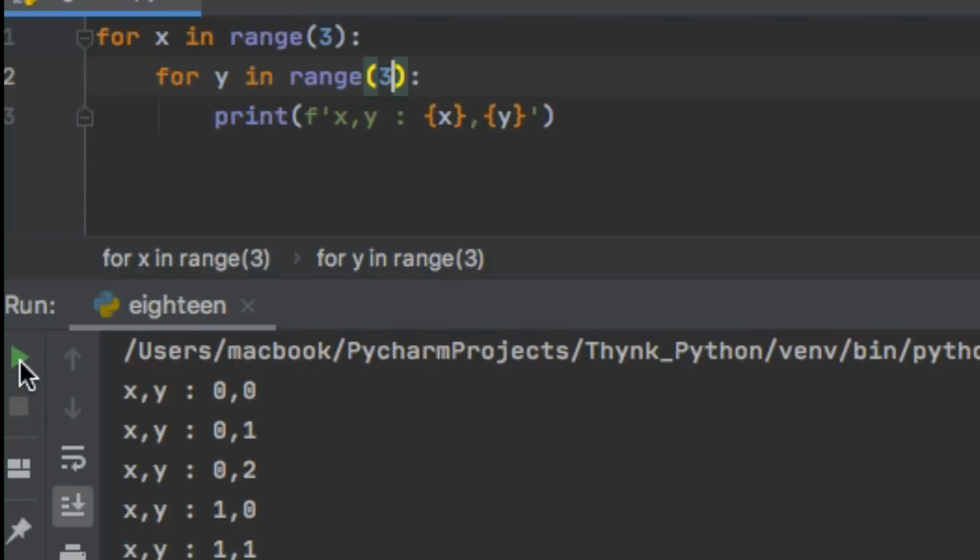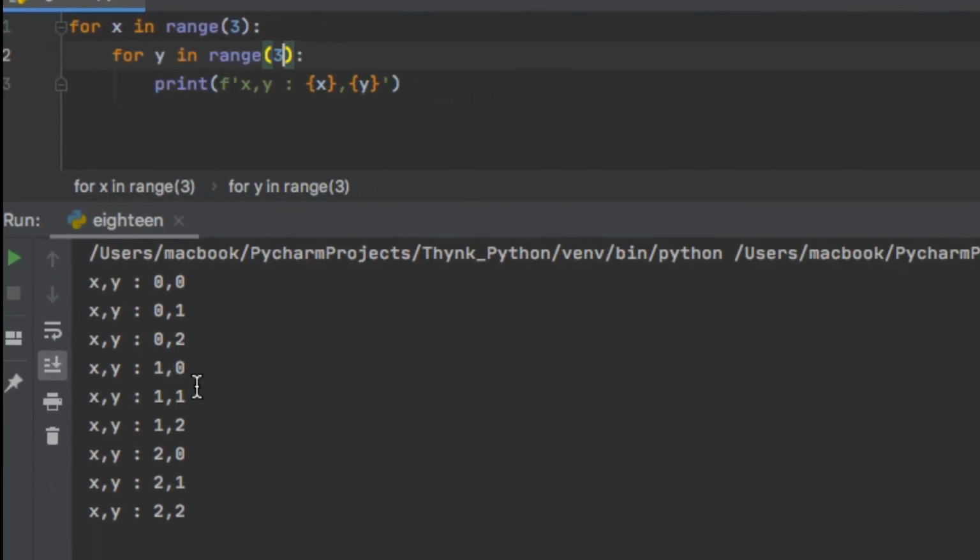So if I run the code, it gives me the same result but only 3 iterations of the outer loop and 3 iterations of the inner loop. You can also have different iterations. So here you can change the value of y to 4. So your result would look like this. So for every one value of x, we would have 4 values of y coordinate. So I hope you understand how nested loop works, right?